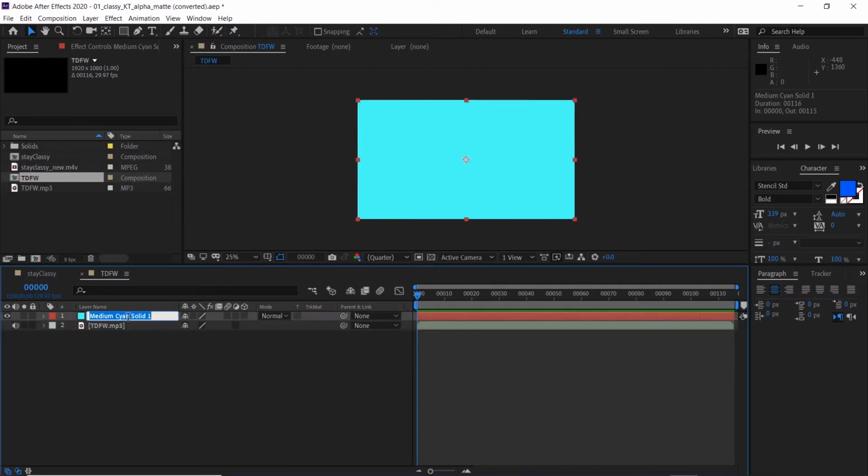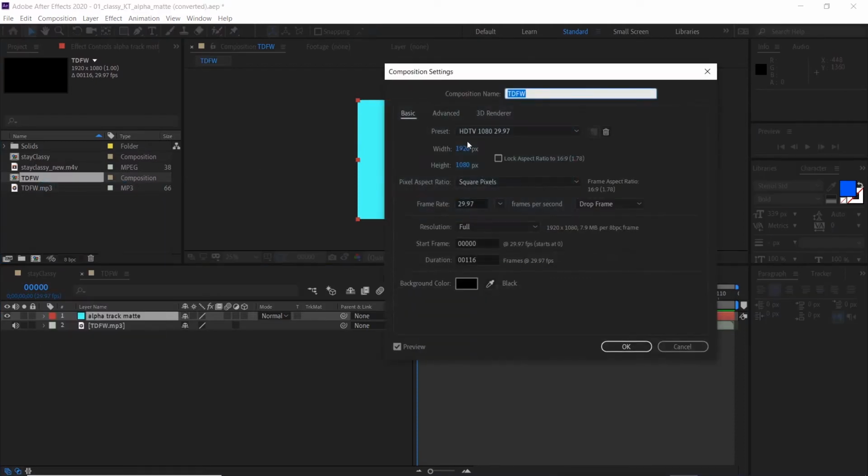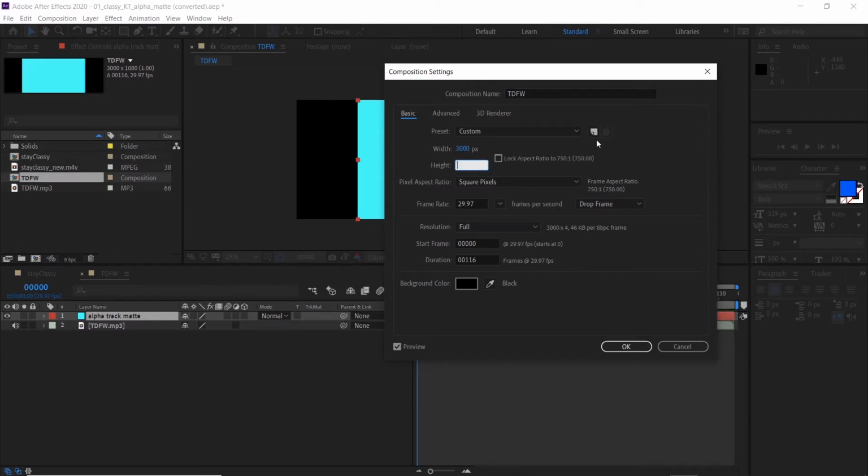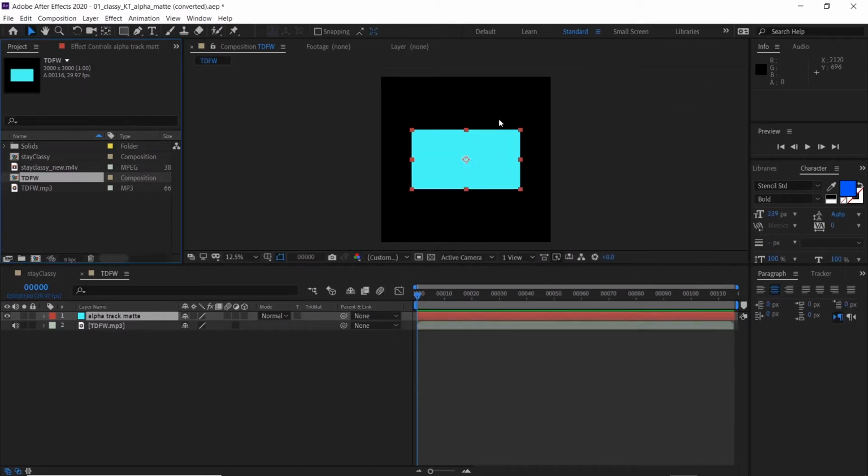and I'm going to hit Command Y and just make a new solid here. I'm going to rename this solid Alpha Track Matte. Now I'm going to right click on my composition and change the settings to 3000 by 3000. I'm going huge again because I want to create extra space so that I can move my text layers off screen but still be able to read the words.